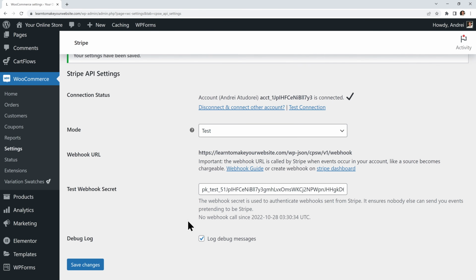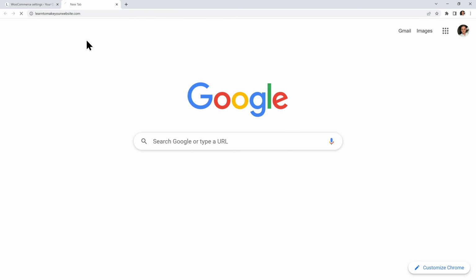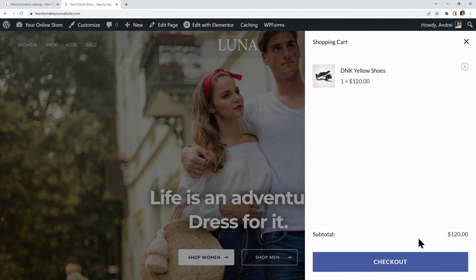So now we have both of our secret keys copied inside here, and we can switch between test and live modes whenever we want. This test mode will allow us to test that our card payments are working without using real card details. Let me show you how it works. I will open a new tab and visit my homepage. Then I can open my cart and go to checkout.